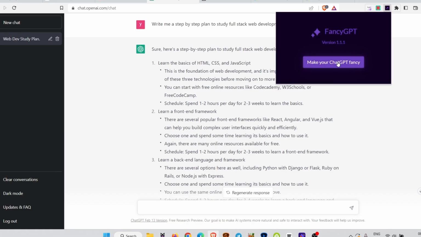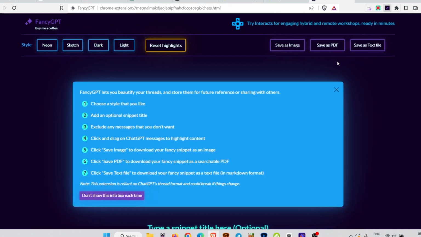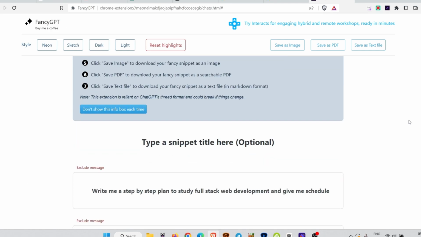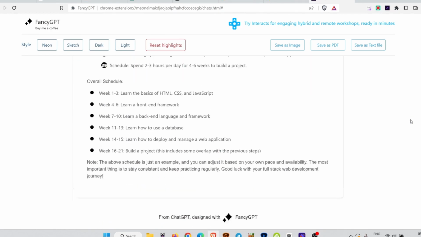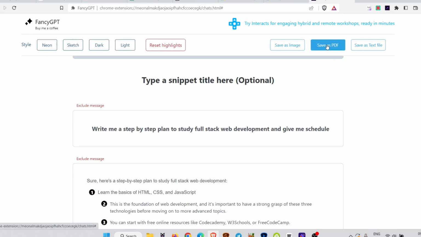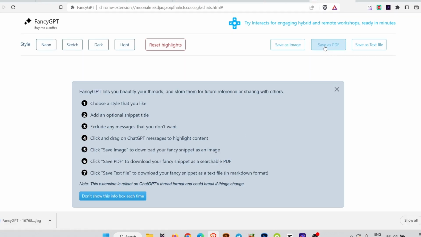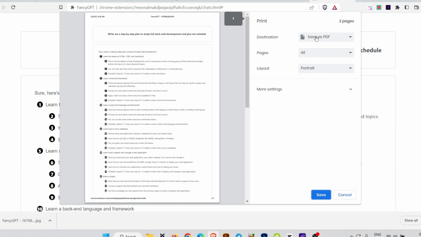The next extension is called FancyGPT. With this, you can transform your ChatGPT conversations into visually appealing images, searchable PDFs, and text files, making it easy to save and share your favorite snippets with others. You can choose different themes and styles, and you can share the chat with others, which is visually appealing.